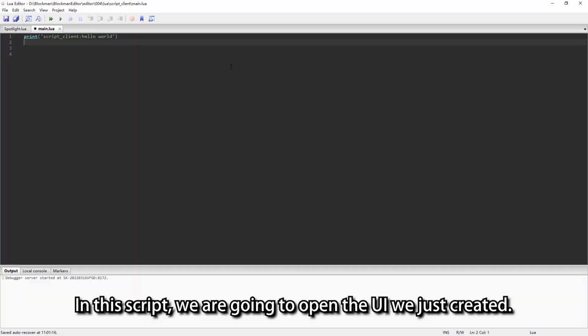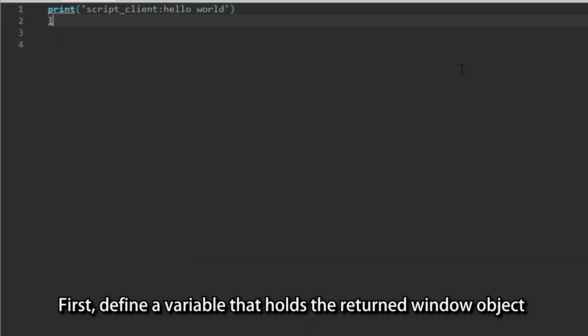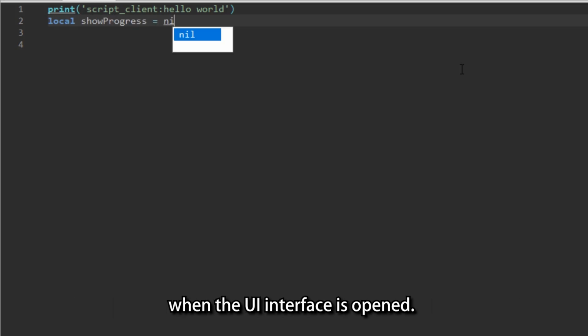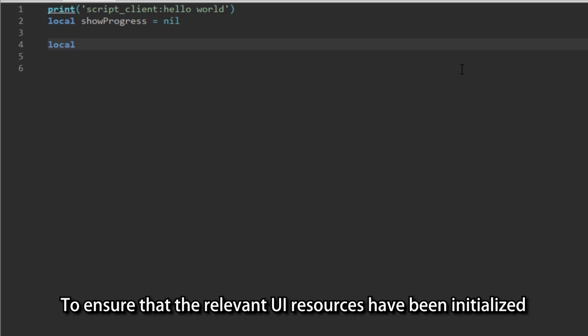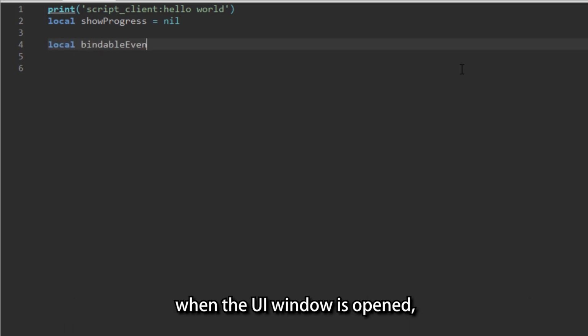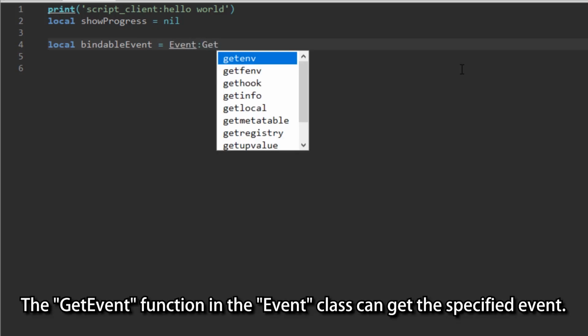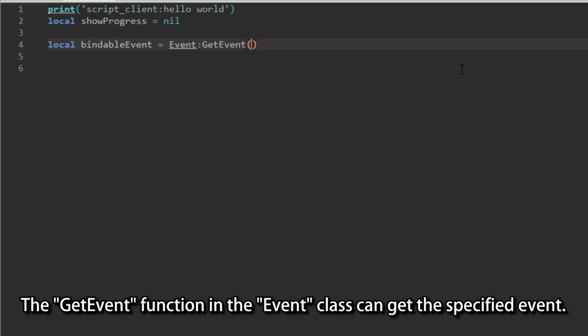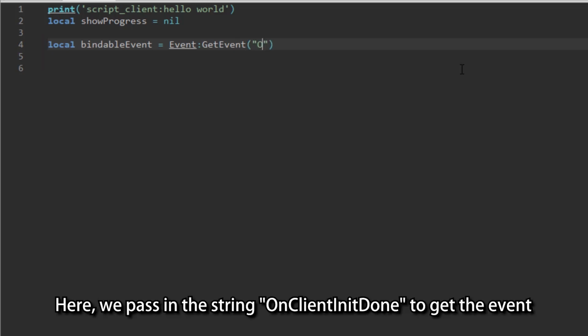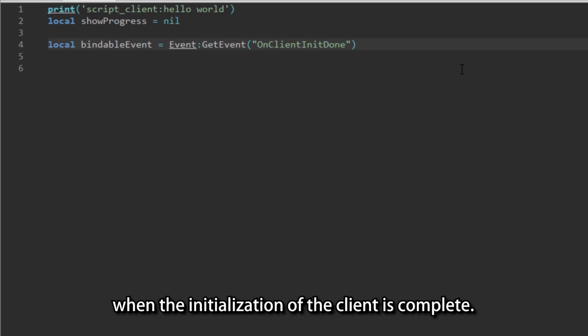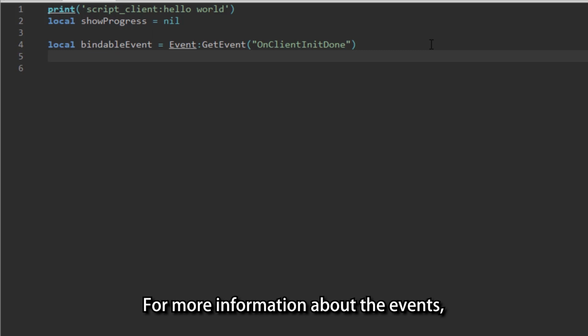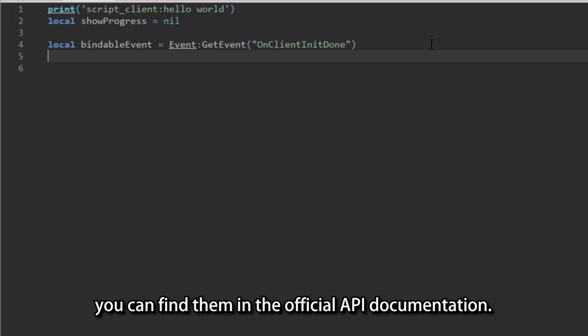In this script, we are going to open the UI we just created. First, define a variable that holds the returned window object when the UI interface is opened. To ensure that the relevant UI resources have been initialized, when the UI window is opened, we need to bind the event for client initialization. The getEvent function in the event class can get the specified event. Here, we pass in the string onClientInitializeDone to get the event when the initialization of the client is complete. For more information about the events, you can find them in the official API documentation.